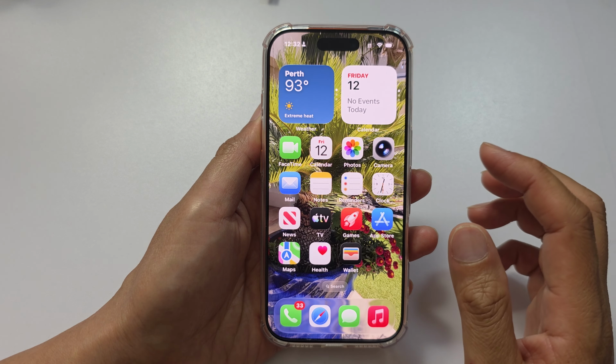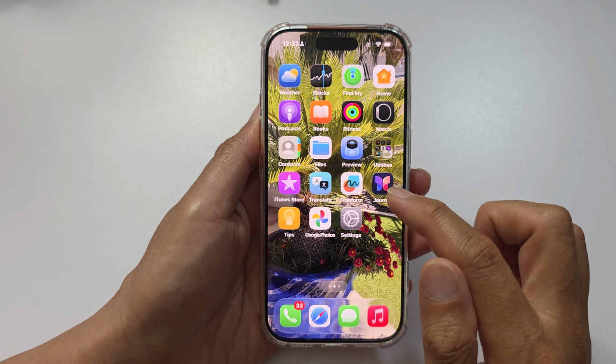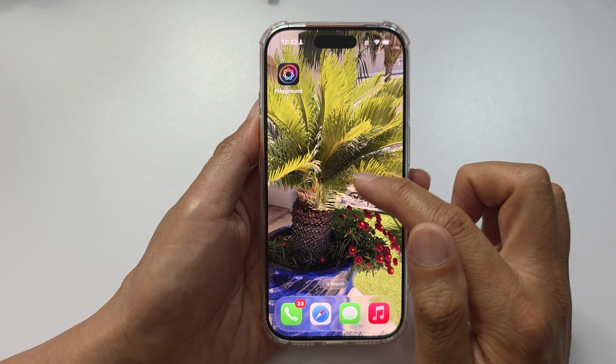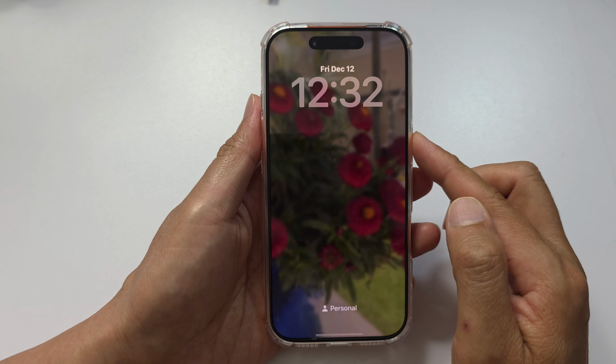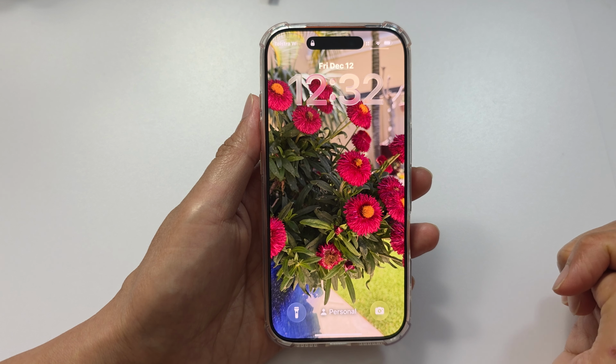And now if you go back into your home screen, this is the wallpaper we have just set. And for the lock screen, that is the picture there.